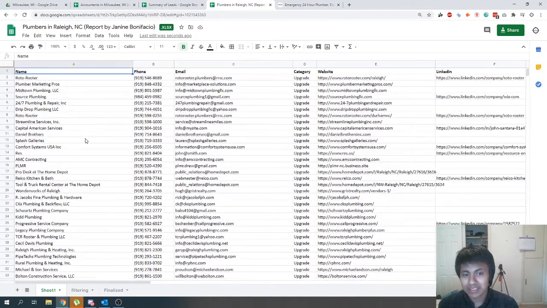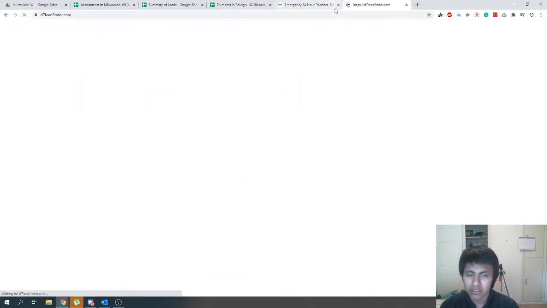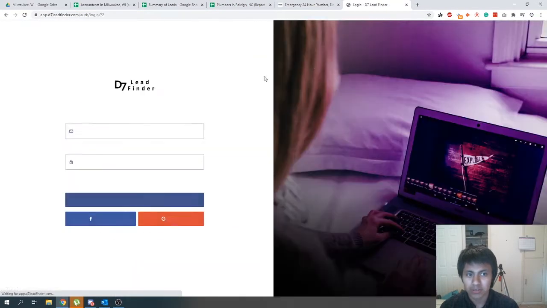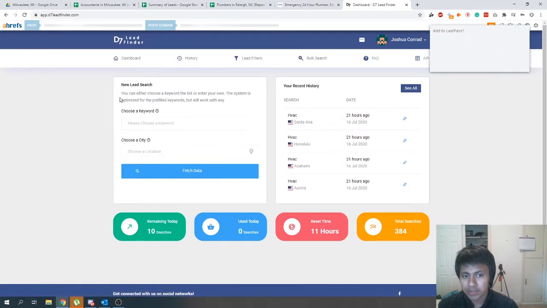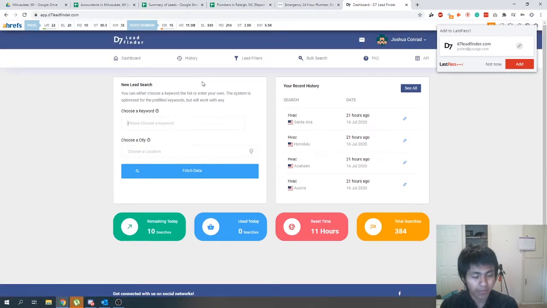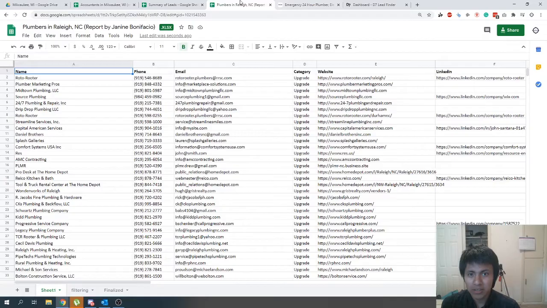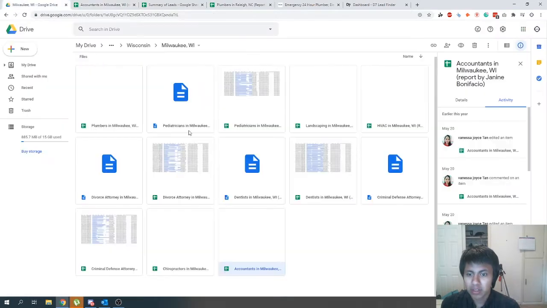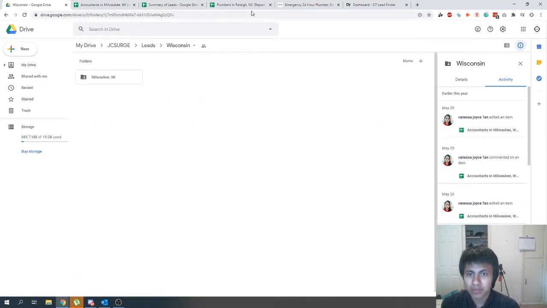So what I do is I use D7 Lead Finder, and I have a couple of videos on using D7 Lead Finder, but all you do is you just log in and you just look for leads in your area. Now I have one of my VAs do this, so I don't have to do this, thankfully, because that would just eat up a lot of time. But if you were to do it yourself, you just get the leads and then you upload them to a Drive folder.